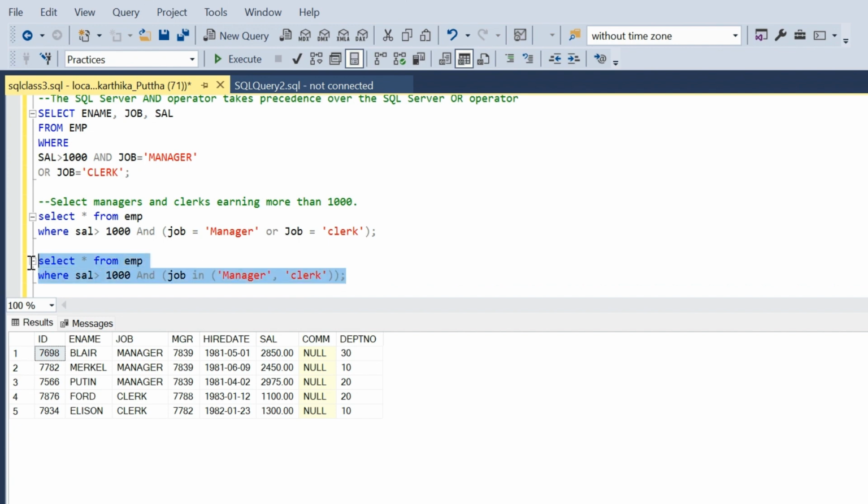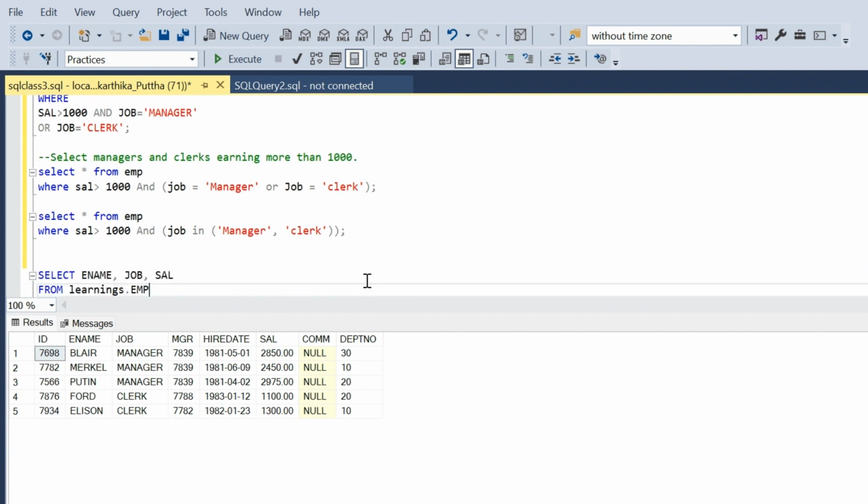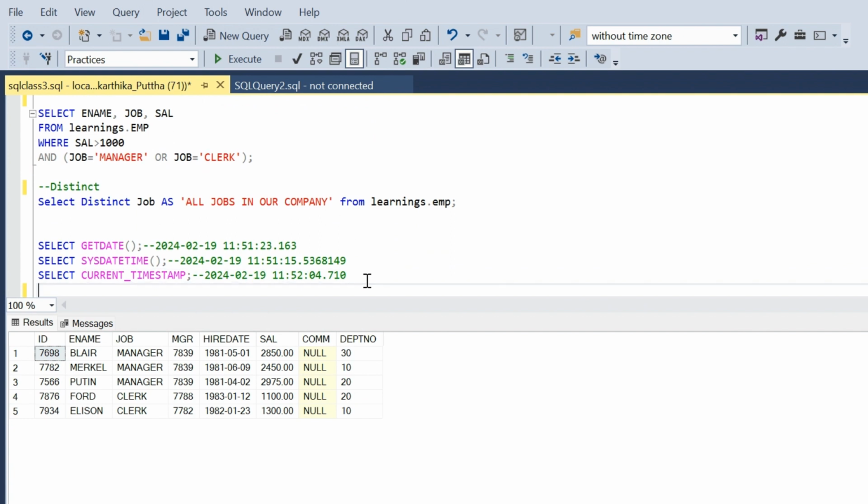likewise we can have IN as well. See here, instead of having two ORs, we can have IN as well. The same result set, right? We got the same result. So this is how the operator precedence works. So now we'll see the distinct records.